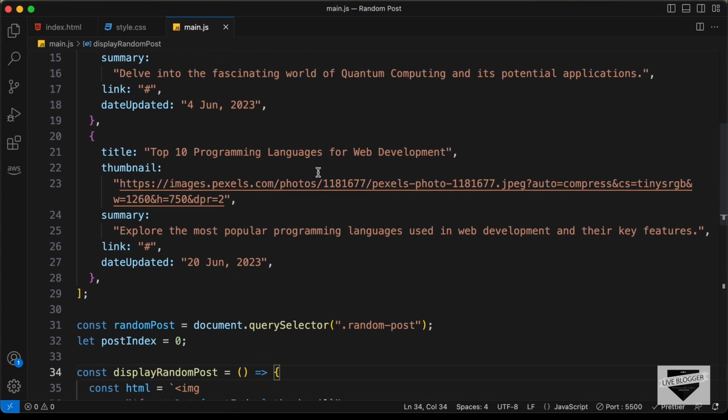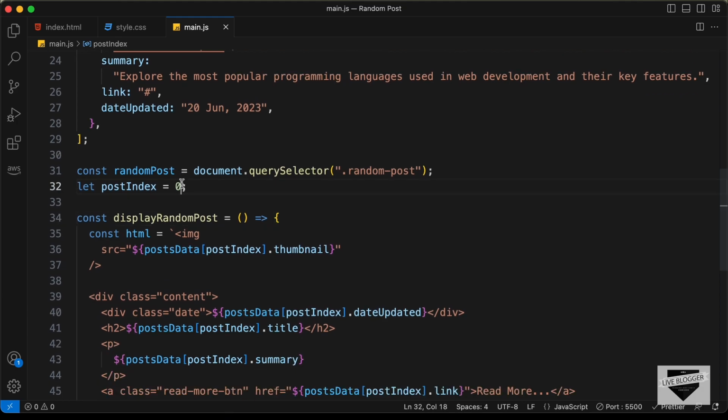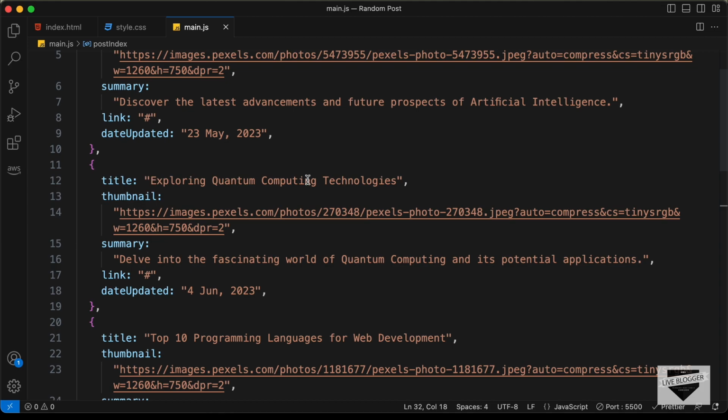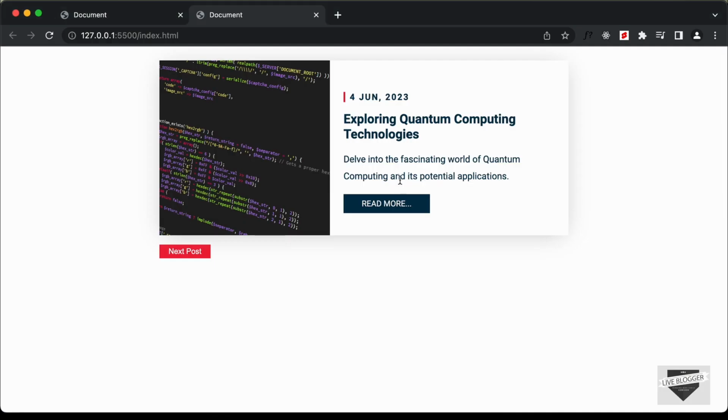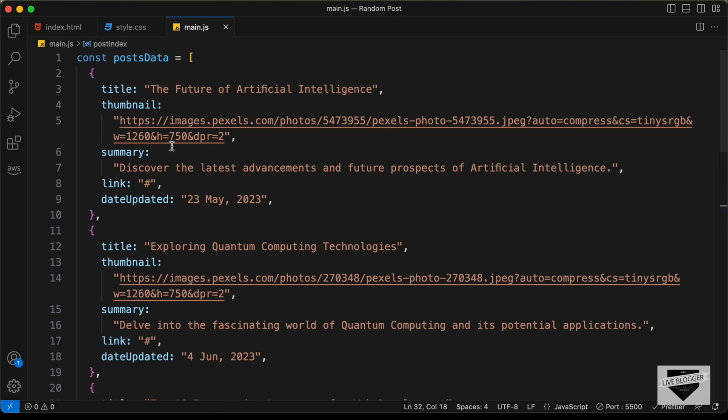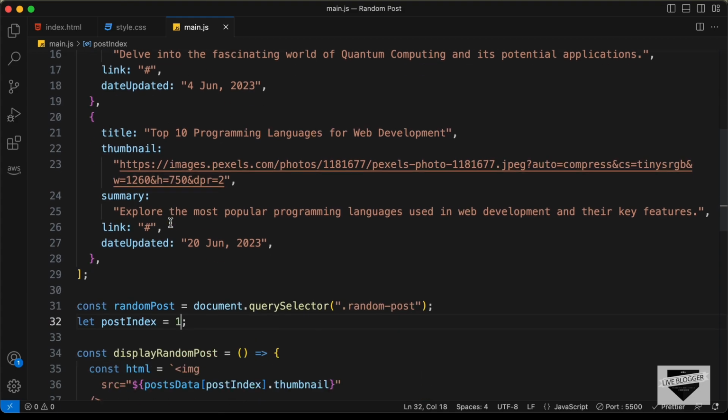Let's go ahead and change this post index to 1. Now this should display the second post, which is exploring quantum computing technologies. So now we can see that we have the second post displayed over here. Right now the last thing we need to do is whenever we click on this next post button, we need to just select a random number between 0, 1 and 2.